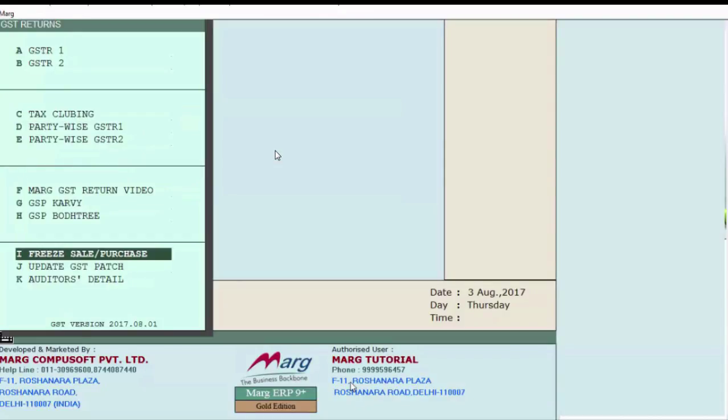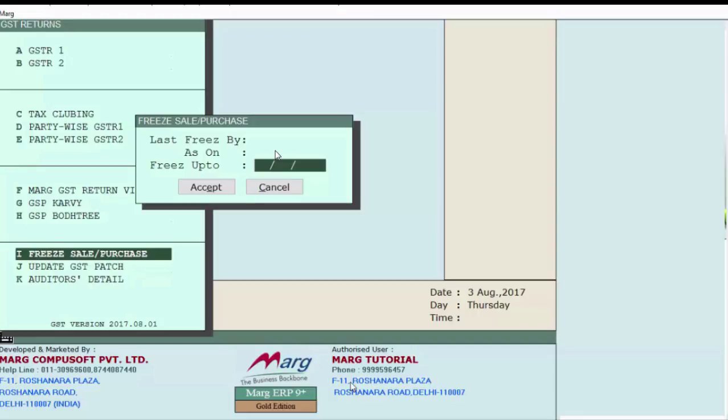Below you will find an option, freeze sale purchase. Press enter. Here you will specify till which date you want to freeze sale and purchase. Remember, after freezing sale and purchase, you won't be able to modify it.